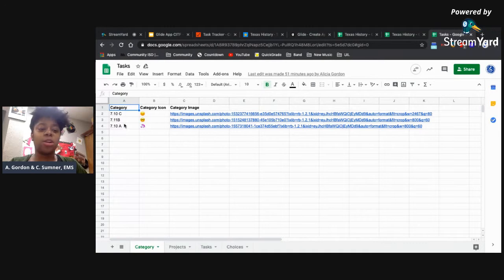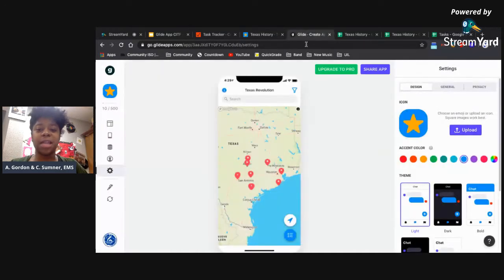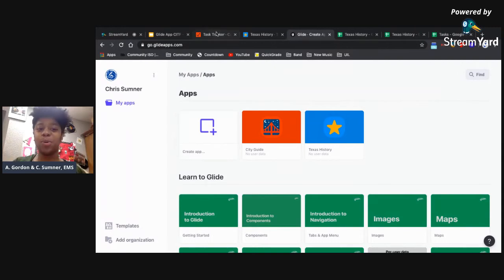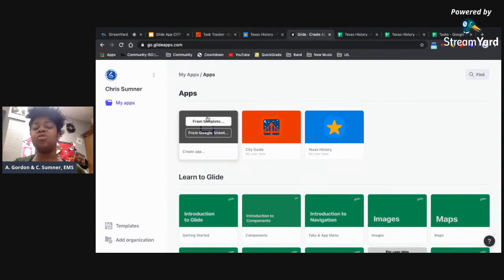So first I chose what I wanted to go into the category section, and I used a template that was already located in the Glide app. So when you go to Glide and you want to create an app, if you hover over the create app option, you can either choose from a template or you can choose from a Google spreadsheet that you have already created. I chose from a template because that's much easier than creating your own Google spreadsheet. Unless you are a super tech savvy person, I suggest using the templates because you can manipulate them any way that you would like. So I used the task tracker.